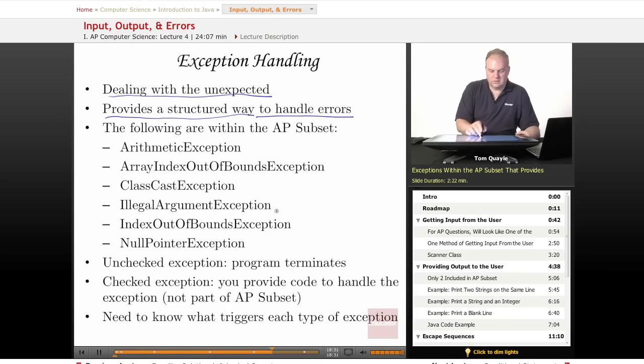Illegal argument exception, if you pass an invalid argument to a method, you may get this. Index out of bounds exception, and null pointer exception. So you should be familiar with these 6 exceptions. An unchecked exception means that your program terminates. It will produce a message in the console window saying that an exception has occurred, and the program simply terminates at that point.